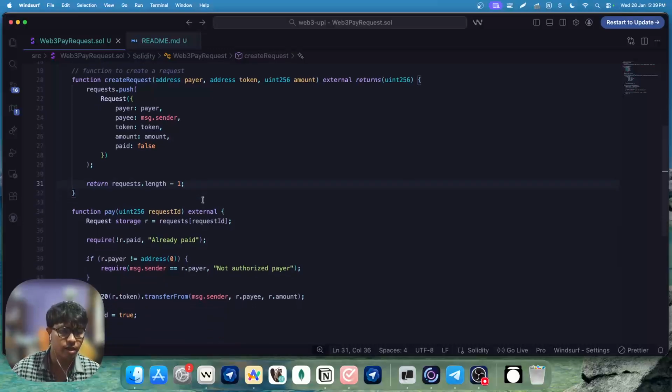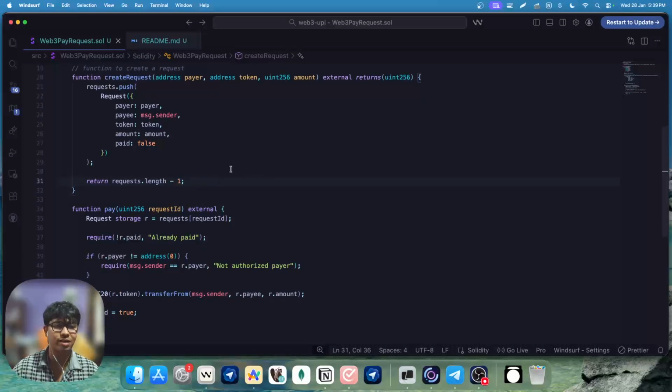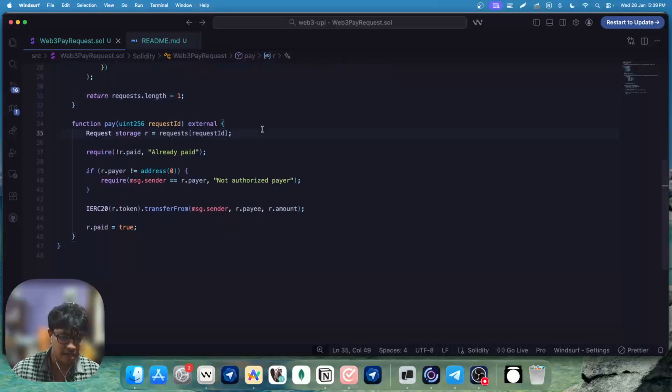But yeah, so request.length - 1, so we are returning the request ID after pushing it to the array. The next function we are working on is the pay function. This pay actually happens from the smart contract side, and when does this happen? This happens after approving. If you directly call this pay method, it won't work.